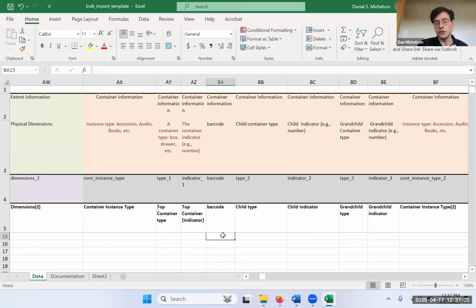So note, it's no longer possible to create container instances without the container type field having data. It used to be allowed. I'm not sure if that change was intentional, but it's not supported anymore. I'm not sure why, but I suspect it was a side effect of improving the top container matching. So you do basically need to have a type and indicator, not just an indicator.